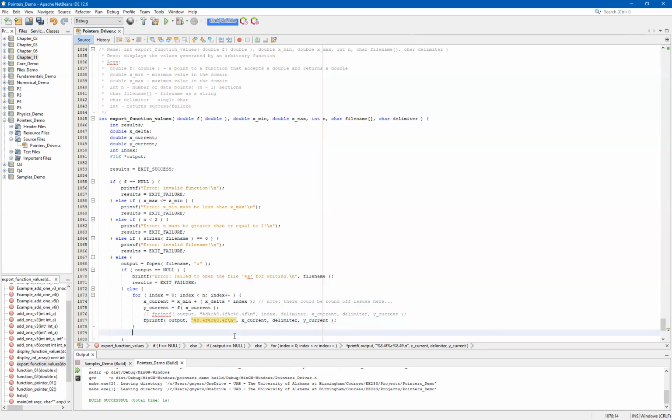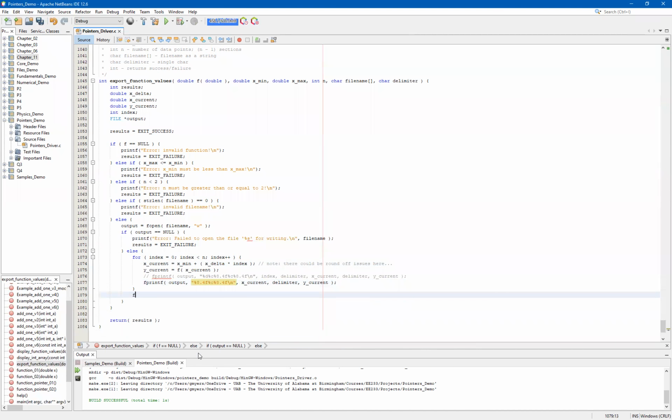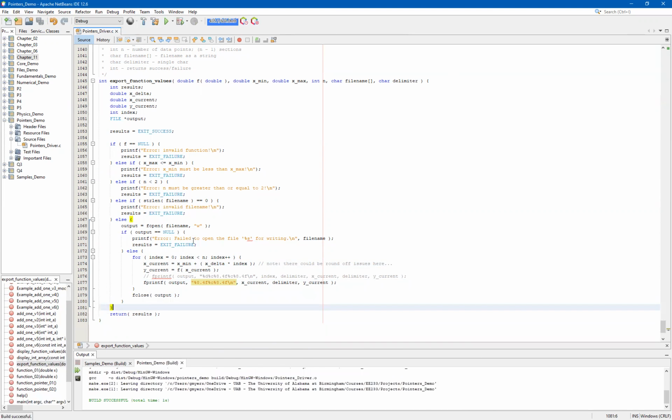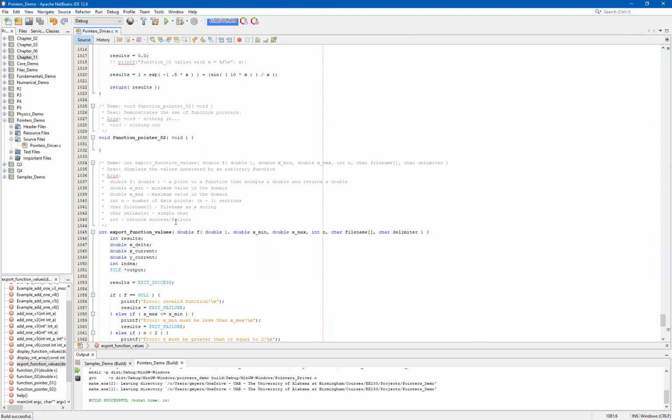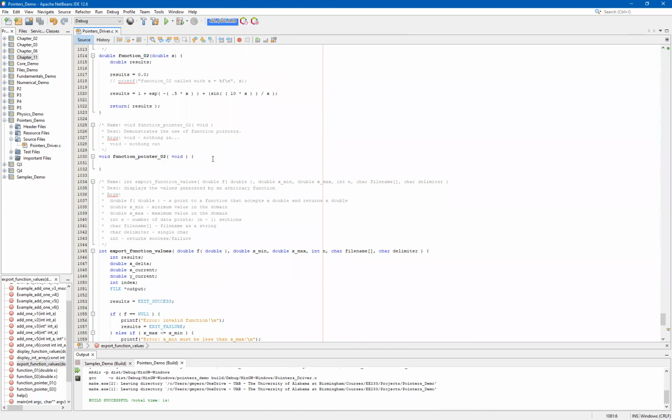At this point outside the for loop, once you've iterated through all the values, you need to remember to close your output file pointer, or you will have a problem in later runs of your executable. And we'll go ahead and build it just to make sure that we have no problems. And let's now focus on how to call our export function values. What we're going to do is look at having a little additional logic in this helper function that will allow some flexibility in what can be called.